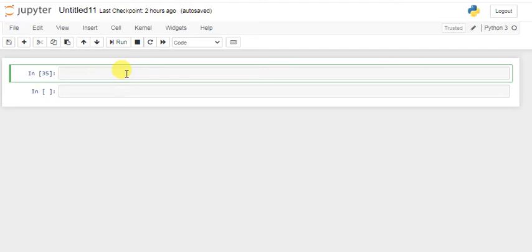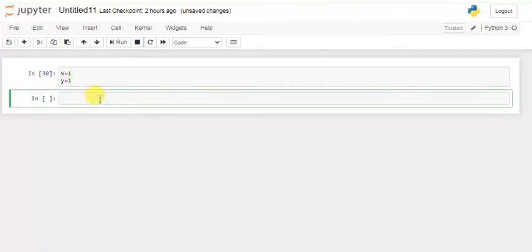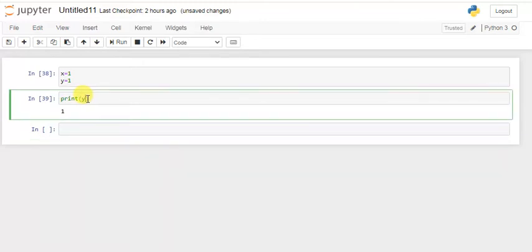So in this video what we'll see is how to assign multiple values. Let's call it multiple assignments. So how are we assigning the variables? Let's say we are assigning x equal to 1, and y equal to 1. If we try to print, it will give the value of x as well as the value of y.